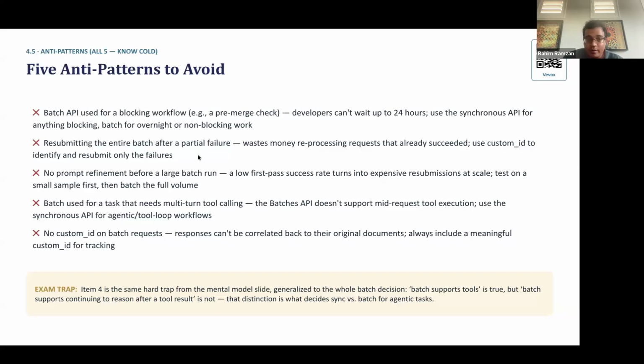Another couple of more nuanced things that I didn't cover. When you get the batch back, some of them are going to fail. Failure is a possibility. Don't submit the entire batch again. You want to identify which ones failed, see what was wrong with them, and then resubmit those specific instances of failures.